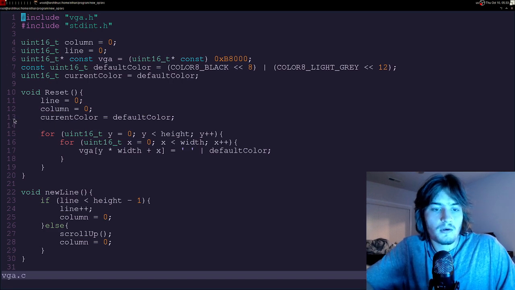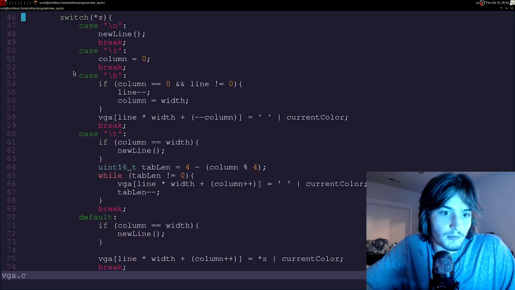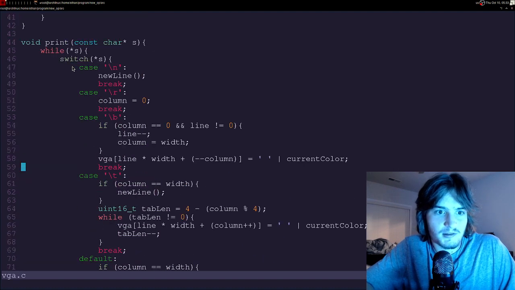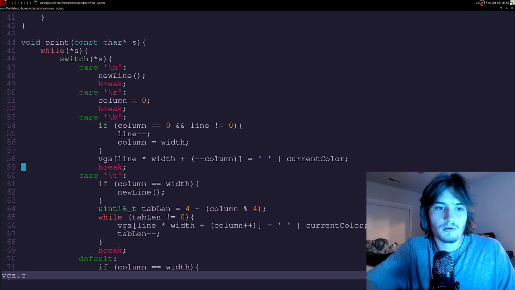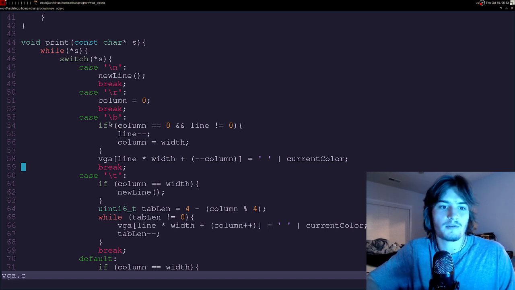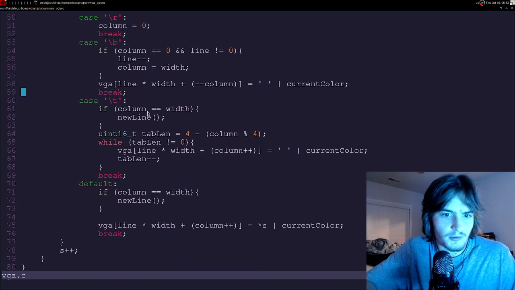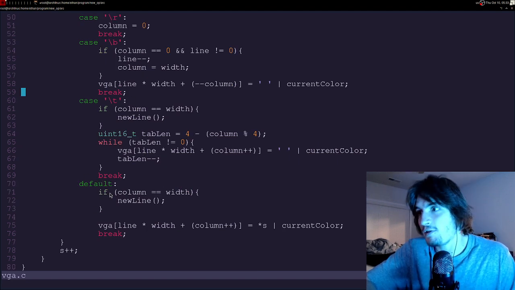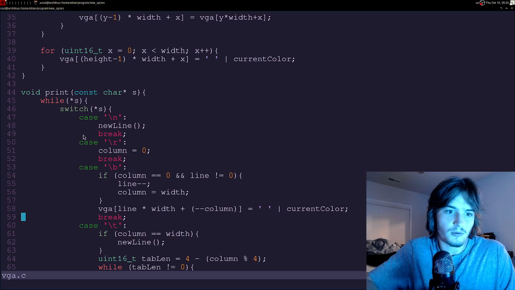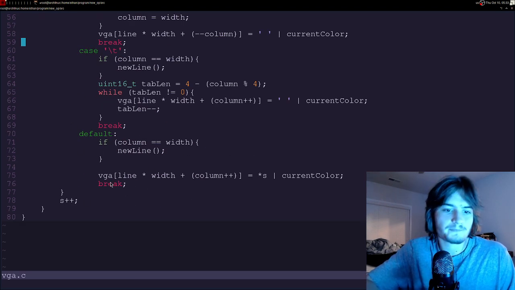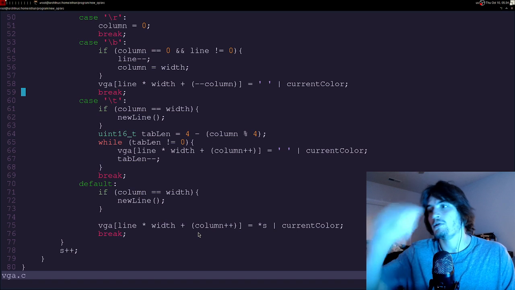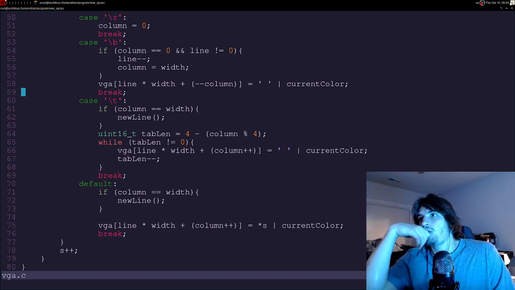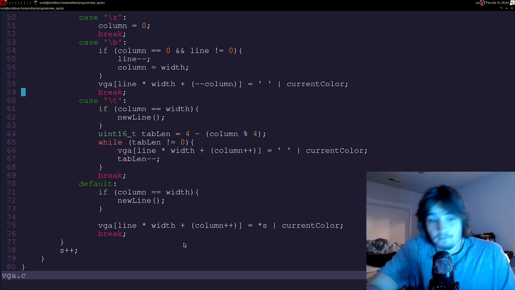VGA.c, and you could see here, we got a print statement, so we have to go switch case of our character. If it's that, then you new line, or if it's /r, then you column break, or then if it's /b, all these things. And then at the end, for the default, we iterate through it with the while statement. But as you can see, we print it to the screen with a certain color. So that kind of stems from that.